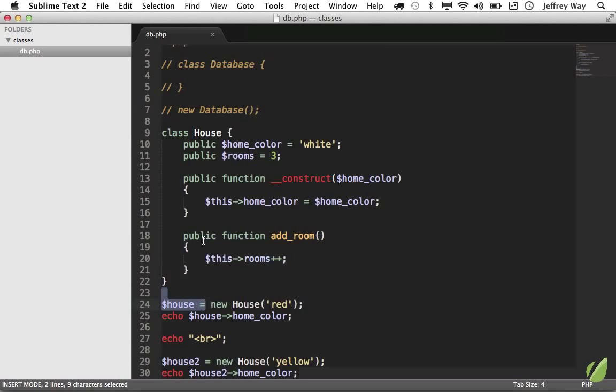So now we've created this new public method of our house class called add room. And what this is going to do is grab our rooms property, and it's going to increase that by 1. And that's what plus plus represents. It's the same thing as doing this rooms equals this rooms plus 1. It's just a bit of shorthand.